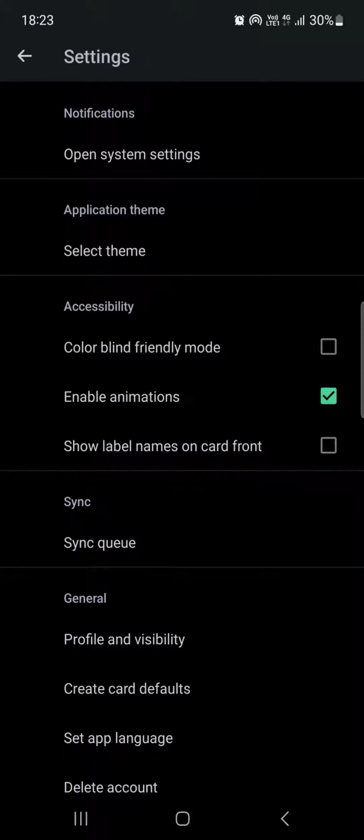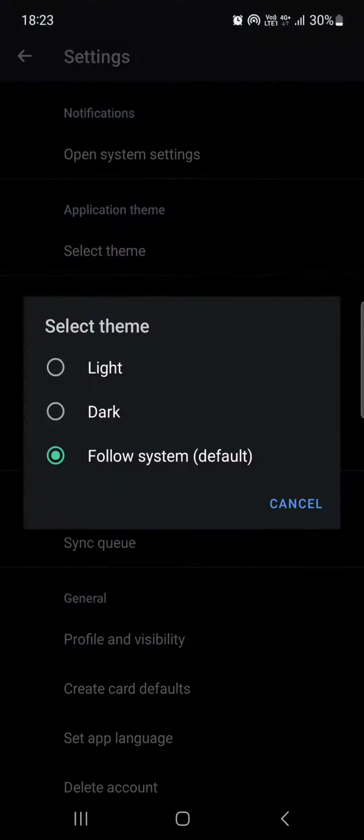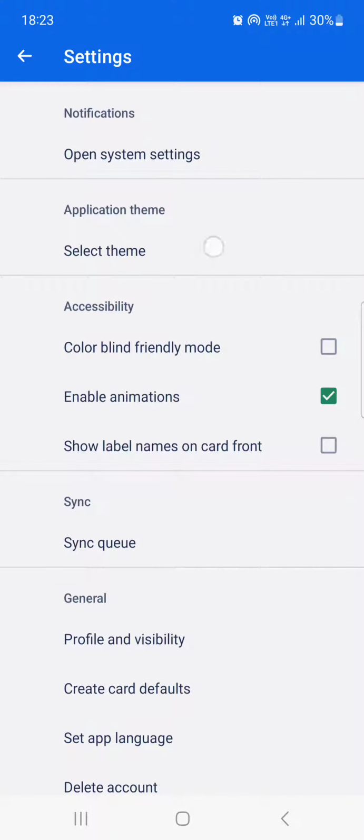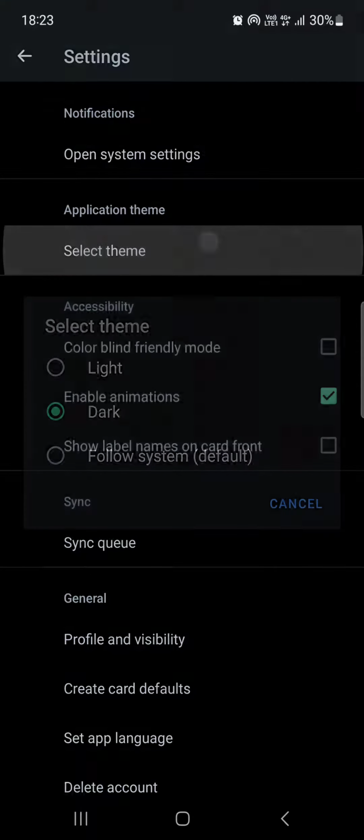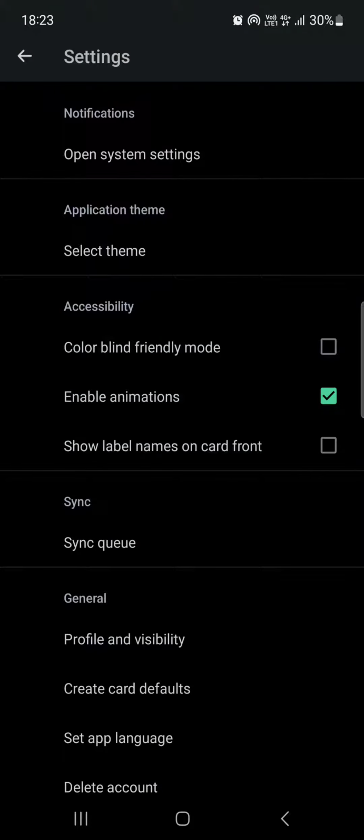And here under the application theme section, we can tap on select theme, and then we can select either light mode, which is going to look like this, dark mode, or system default, which means that it's going to set the theme of the app based on the theme that our phone has set up.